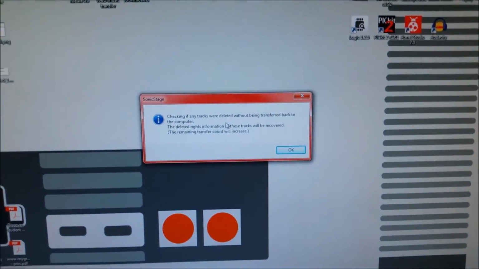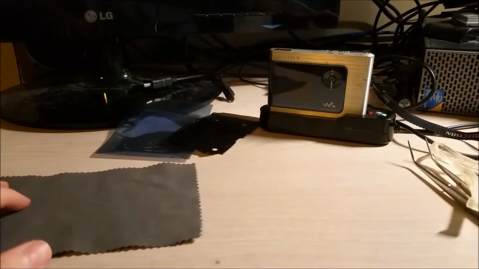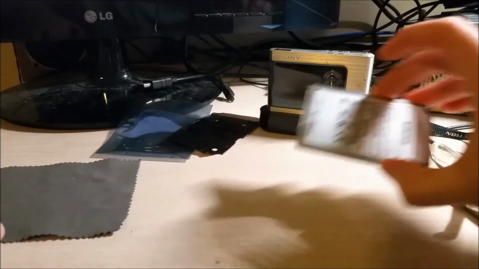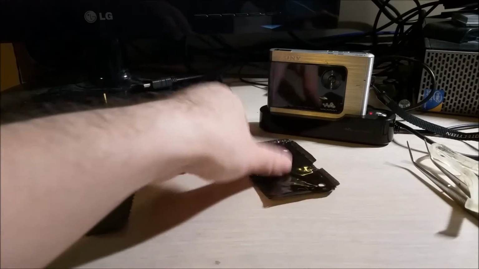Okay, so in Sonic Stage, this is the error message I get. So it's checking if any tracks were deleted, because I guess it knows the serial number of the hard drive. So it detects that I removed the original hard drive, and there's some foreign hard drive in there, so for safety, for copyright and whatnot, it tries to delete all the music.